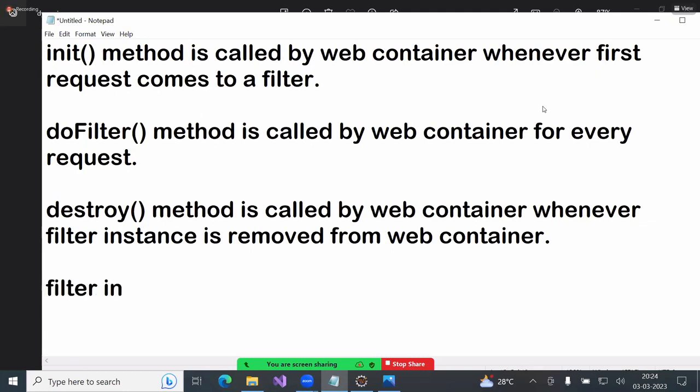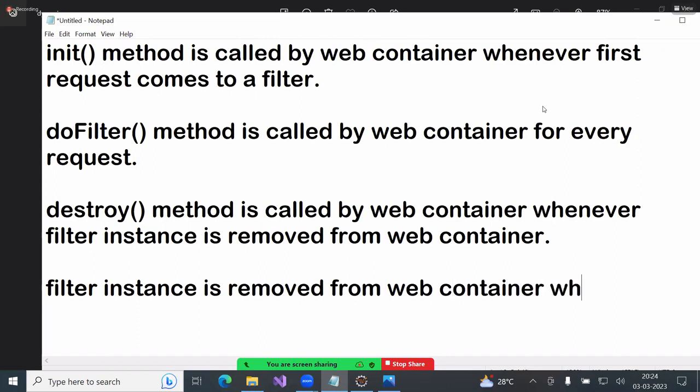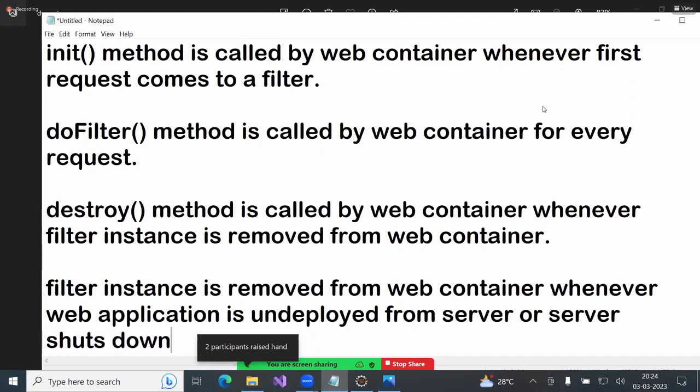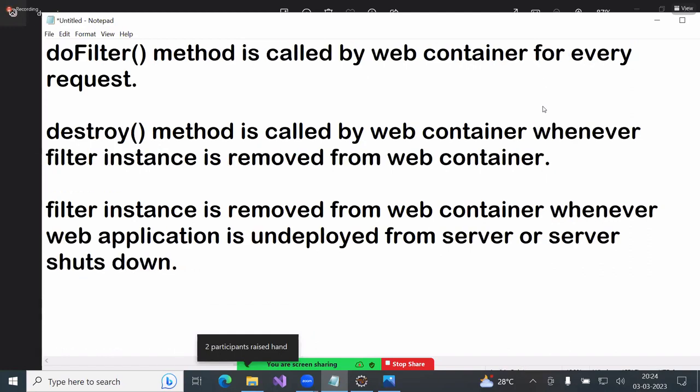Filter instance is removed from web container whenever web application is undeployed from server or server shuts down. So same notes, no change. You observe, whatever I gave for servlet, same style is there.